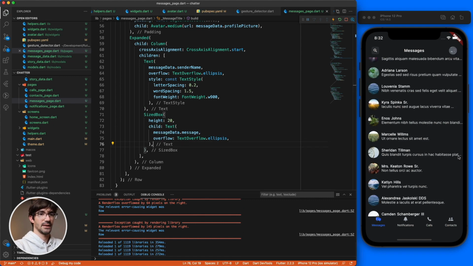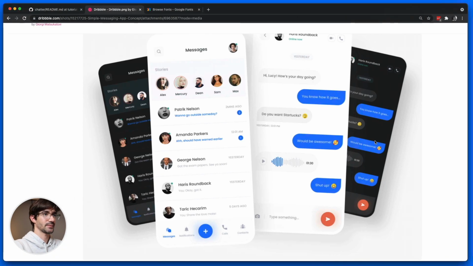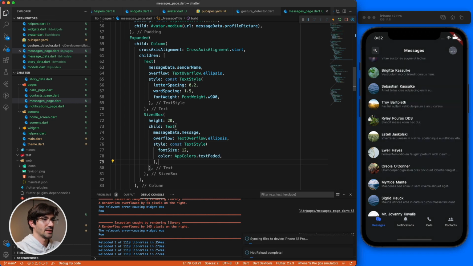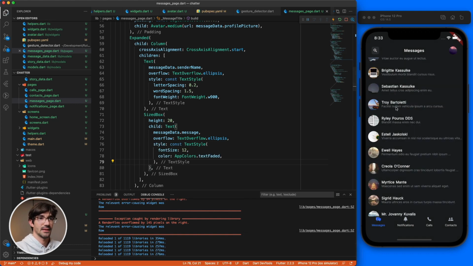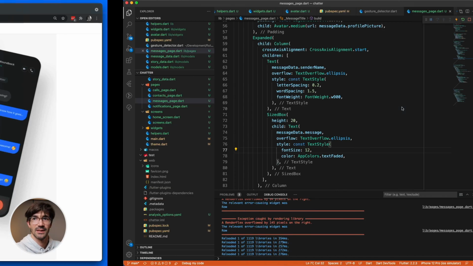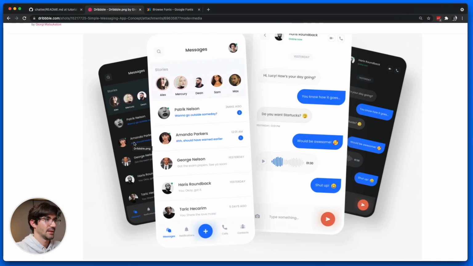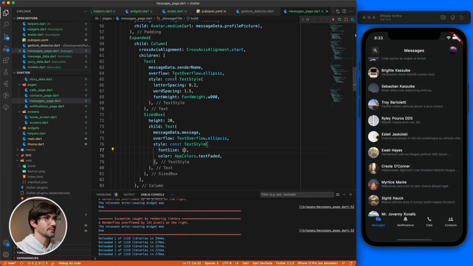Okay, great. And now you can see that we get little dots for where the text actually overflows. Finally, I'm just going to copy over this style. This style is just faded text, and the font size is 12, so it just looks a little bit smaller. And there you can see it looks similar to what we have over there.